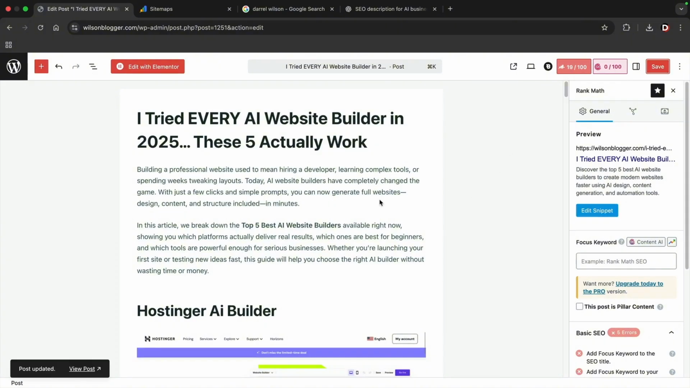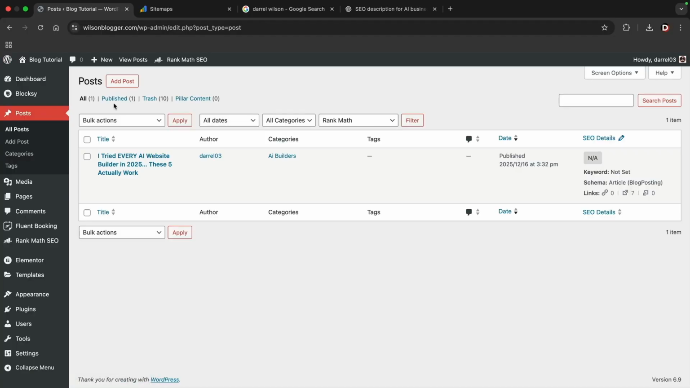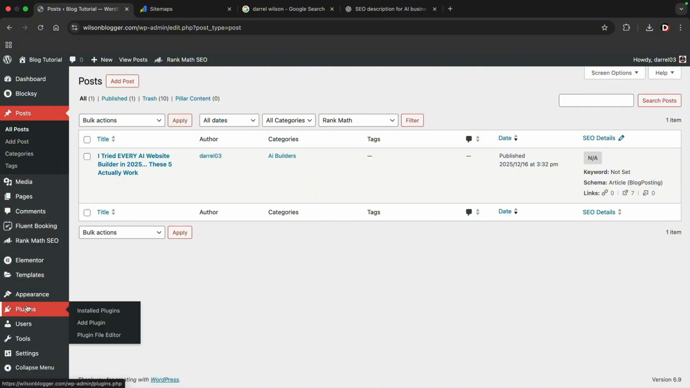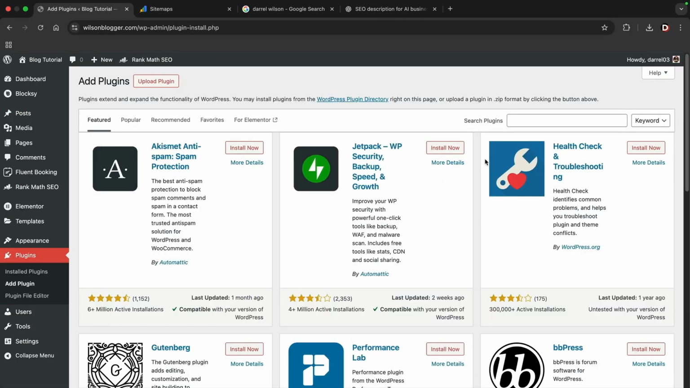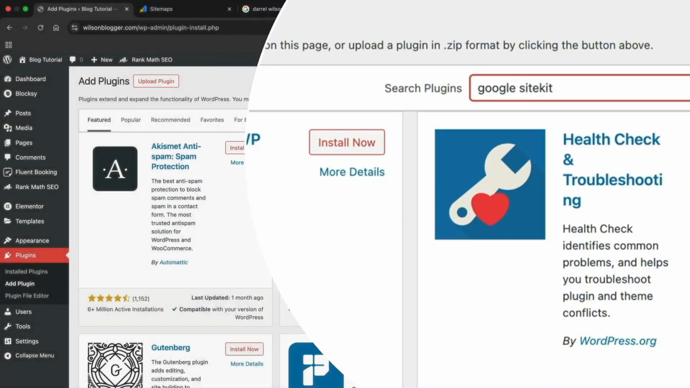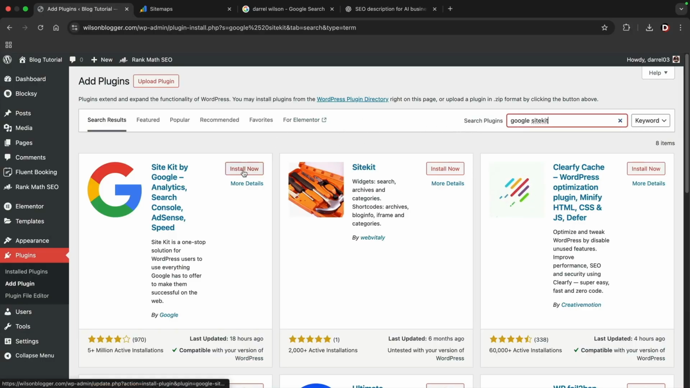And once you do that, your website is now fully optimized for all search engines, including your blog posts and also your pages. Now, the very last thing that you should do is probably add the Google Analytics. So you want to see how much traffic you're getting on your websites. So to do that, over here under plugins, let's click on add plugin. And under search plugins, we're going to type in Google Site Kit. So here's the plugin that you're going to need. Right here, you'll click on install now. Then you'll click on activate.